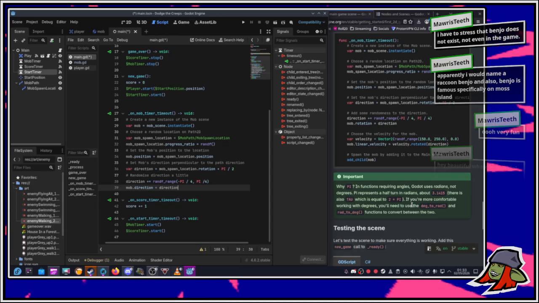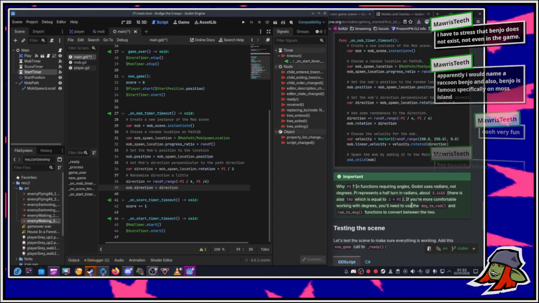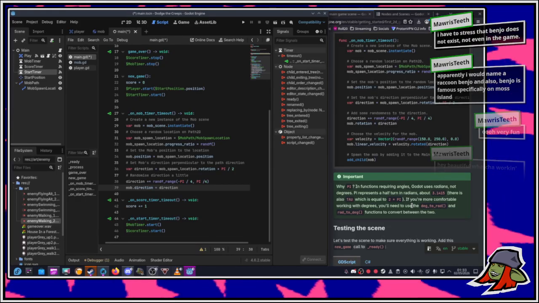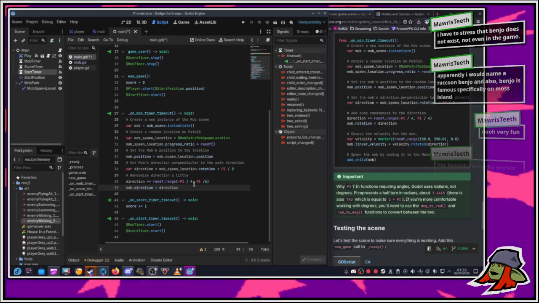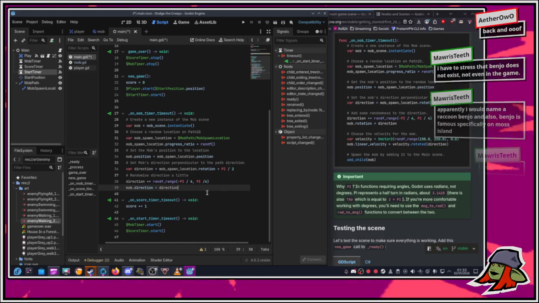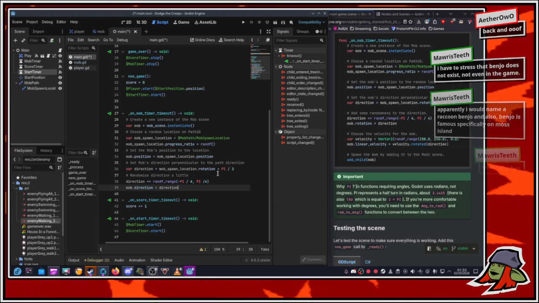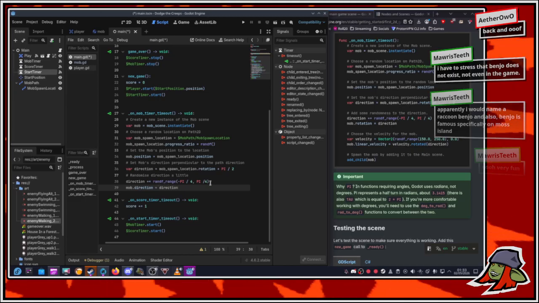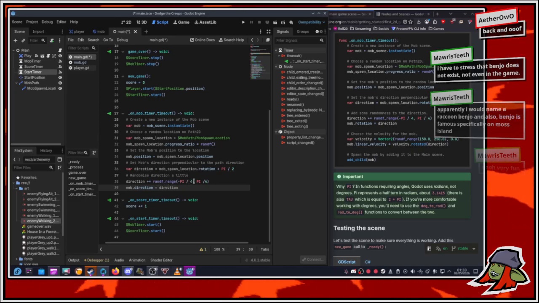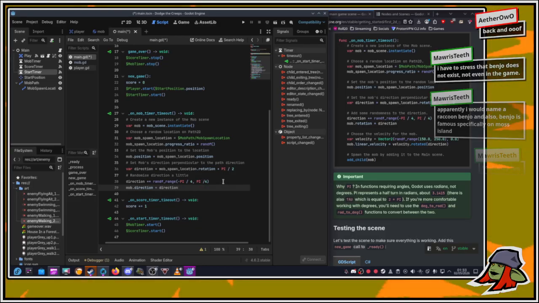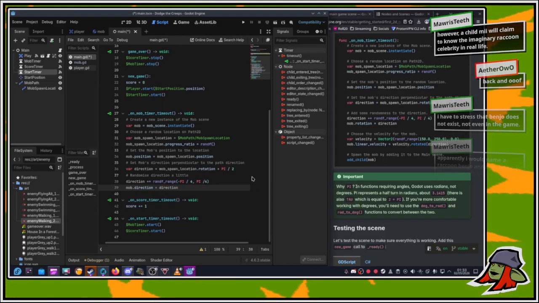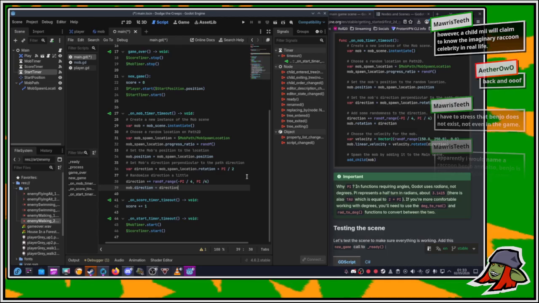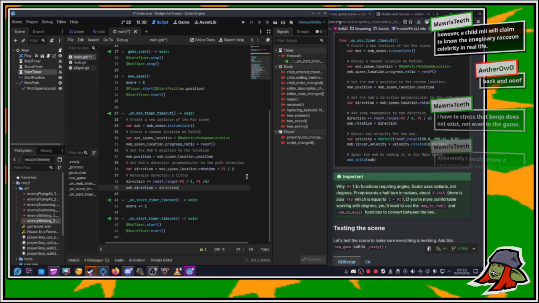I have to stress that Benjo does not exist, not even in the game. Oh no! So you just type the name in. Funny. Yeah, so when using rotations in Godot, it seems that pi is rotating 180 degrees. However, a child me will claim to know the imaginary raccoon celebrity in real life.